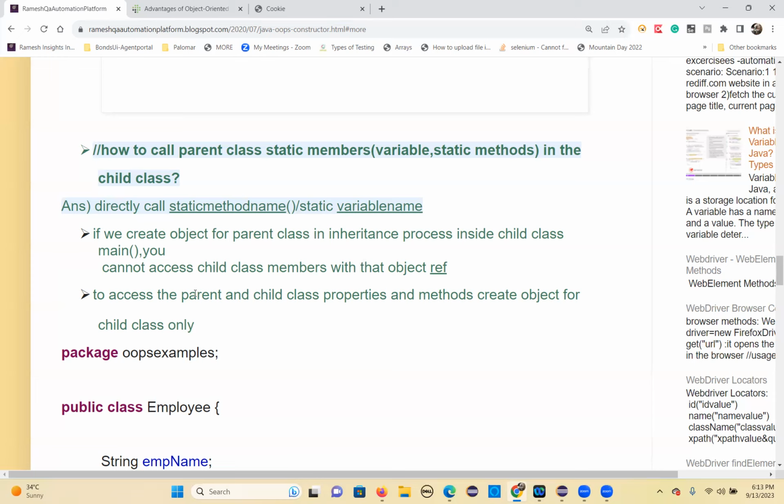So in the inheritance process, what you need to do is create an object for the child class to access both the parent and child methods and variables. That is the main concept here. So let's go and see.